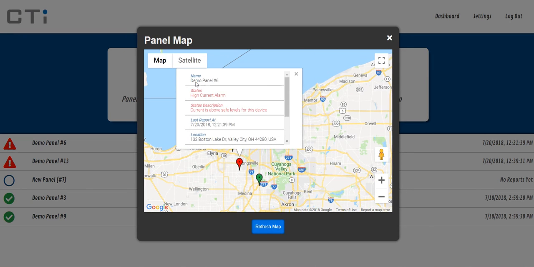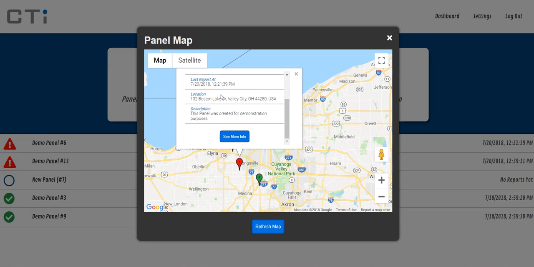Now, you can click one of the markers to see more information about a panel. When you click that, the info box will pop up showing you the name, the status, a description of the status, when its last report was, the location of the panel, and a description. You can also click the See More Info button to go to the panel's informational page, which we'll cover in the next video.